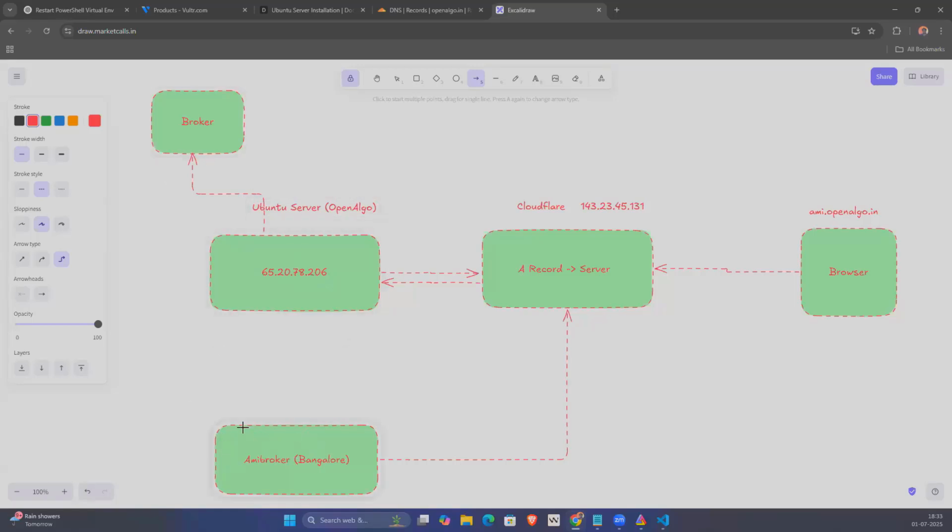If I try to sign in via browser in AmiBroker, I'll see this IP. Even if I'm going to call the API, I'll be seeing the Cloudflare IP only. So the Cloudflare IP is going to provide the web security for us.